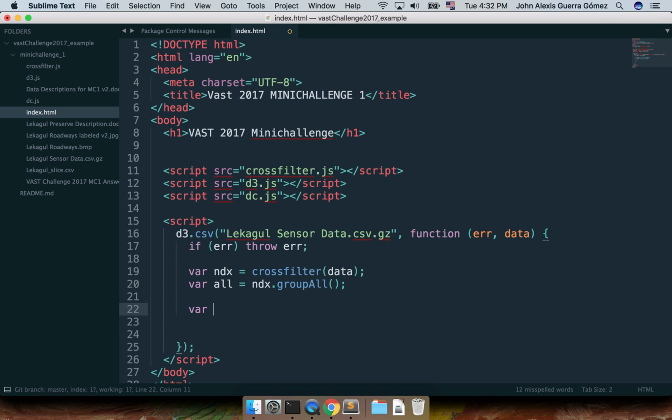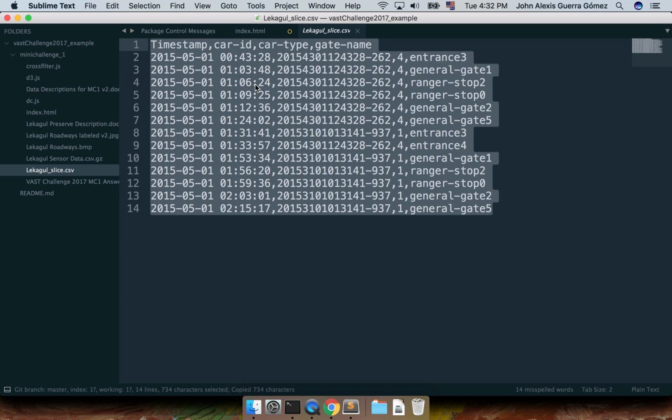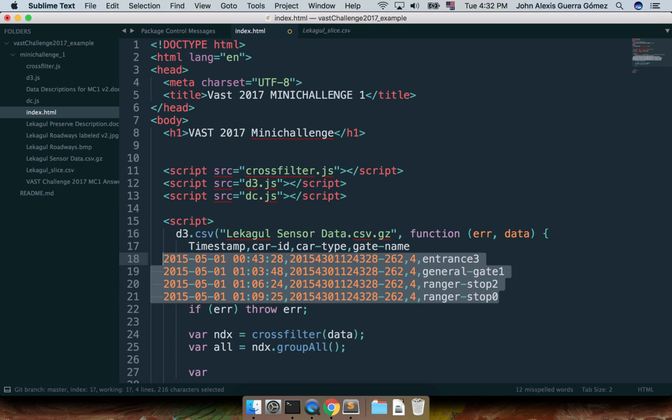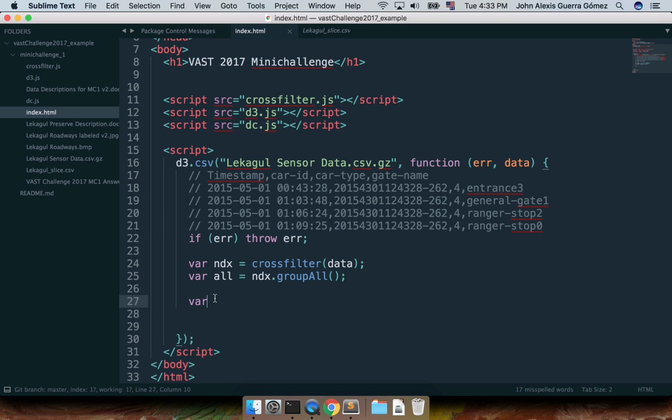The very first thing I'm going to do is, if you take a look here, this is a very small slice of my data. Let me copy at least a couple of these lines in here just to have a reference of what the data looks like, and then let's comment this out. So I have timestamp, card ID, card type, and gate name. I forgot to mention, sorry, that this is an example data set of a test site in which we have information of what cars are entering the facilities, at what time, and what type of car it is.